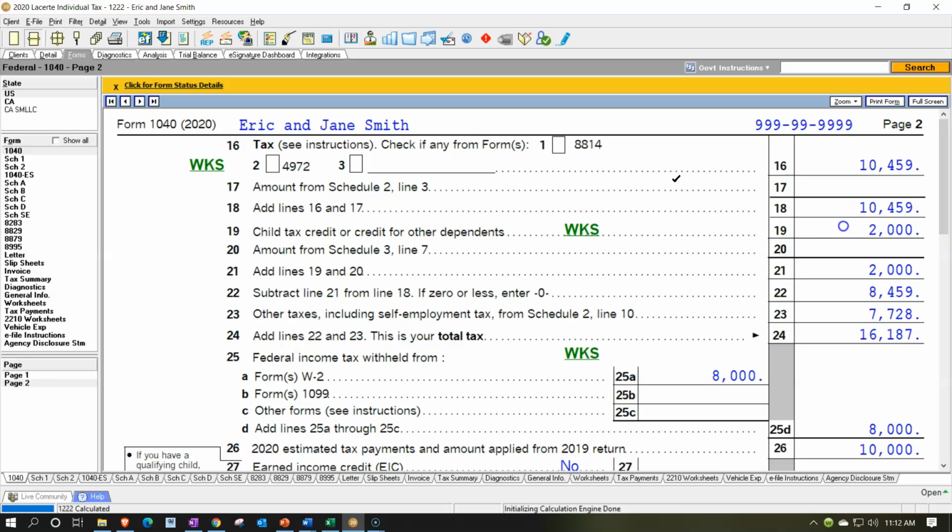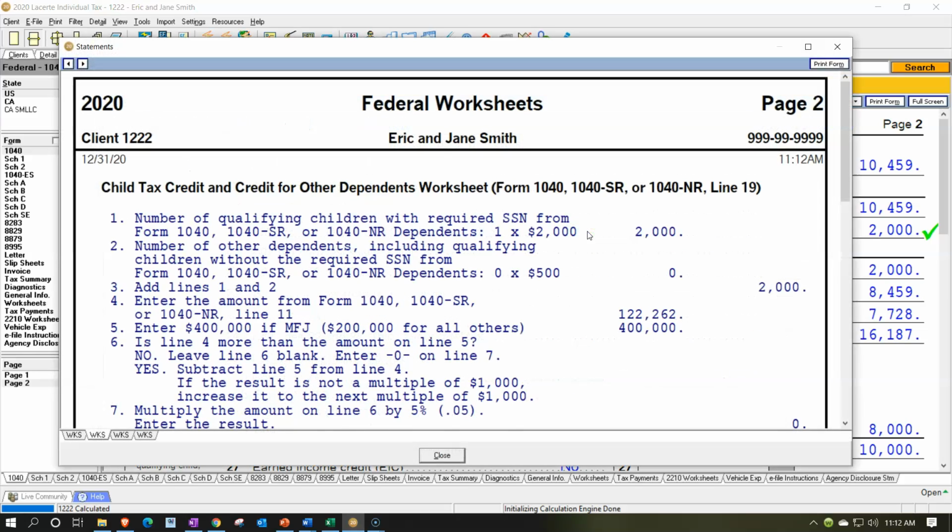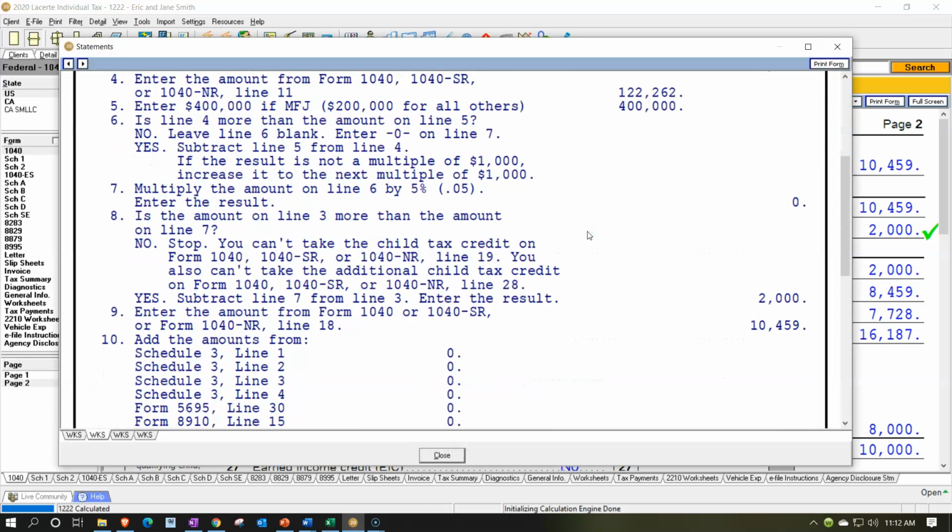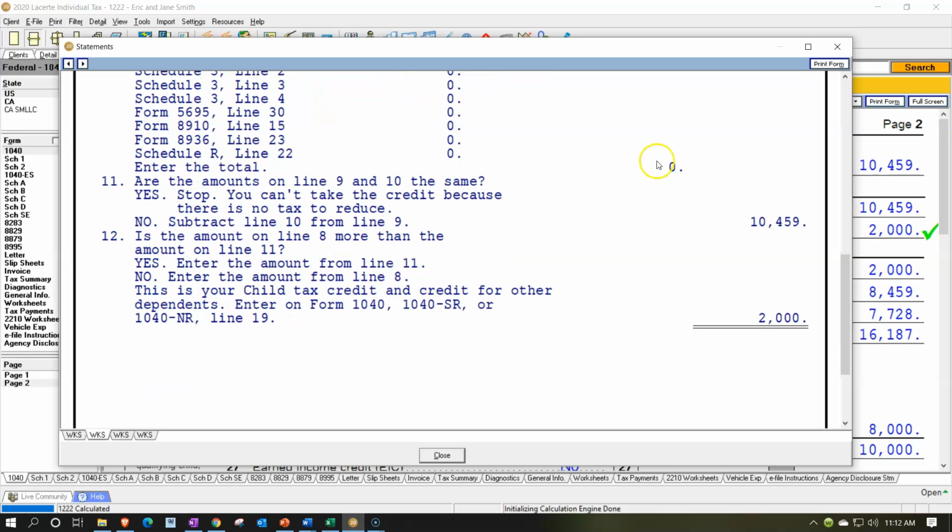We got the $2,000. So there's the $2,000 on the child tax credit. And so we're okay with the phase out. So we didn't get any phase out limitations. So we got our $2,000 child tax credit. Here's the calculation for it.